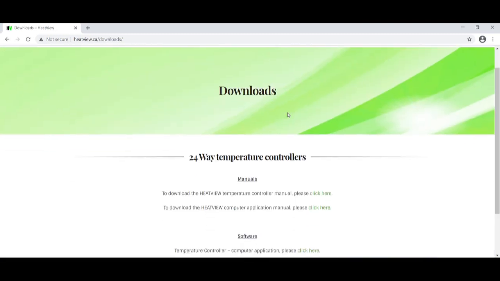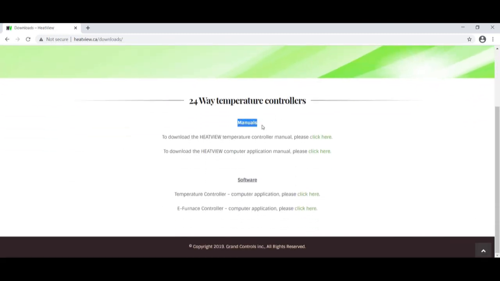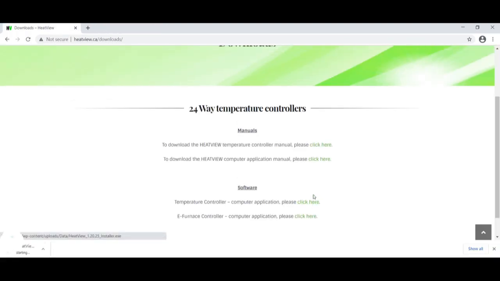Once loaded, click on the Downloads button. When this page is loaded, scroll down to see download links for the latest versions of the manuals and software. Under the heading Software, you can find download links for the HeatView controller and HeatView eFurnace. Click the link and wait for it to download.